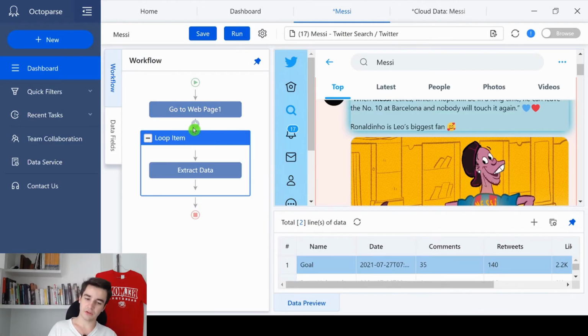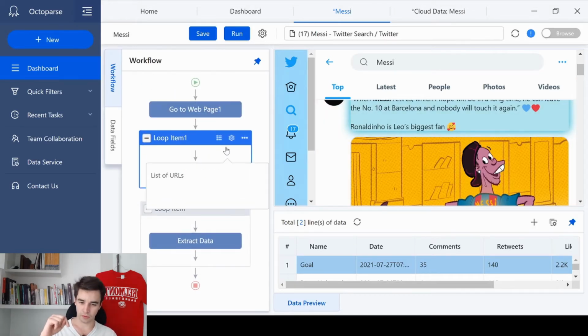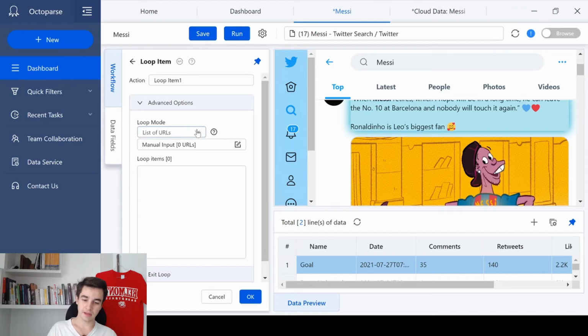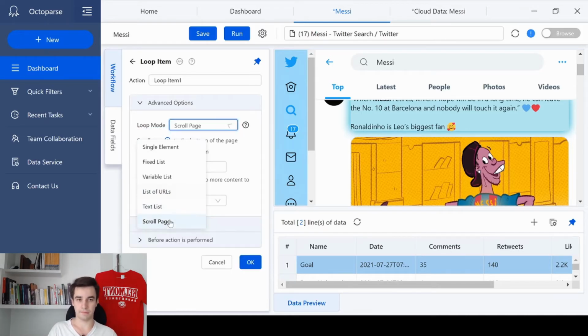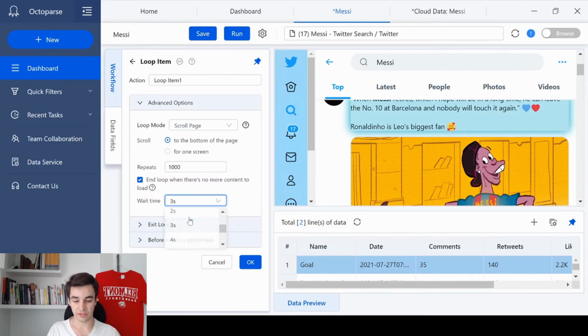The fourth step is to create another loop item to scroll down the page. I click on the plus icon just here and loop. And I will transform this loop item into a scroll page item. And let's suppose that I will scroll down the page 1,000 times with a waiting time of 3 seconds. And I don't forget to select for one screen.